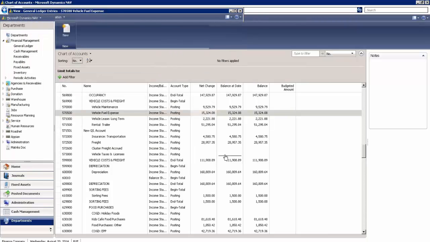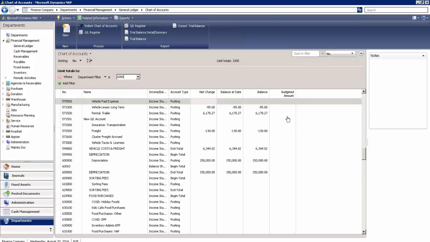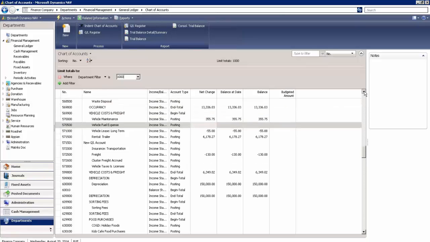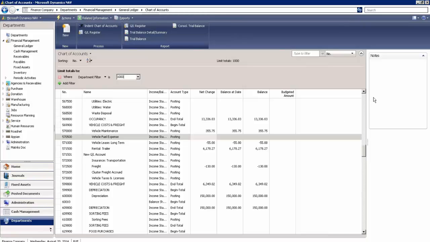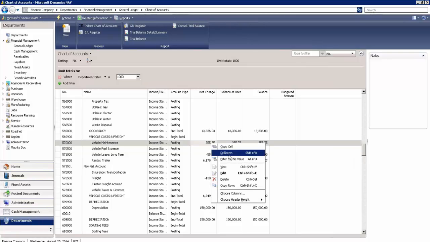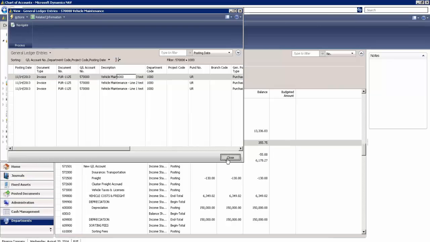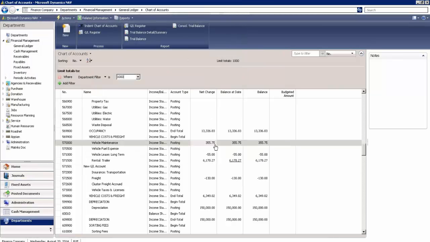So now I'll go ahead and reapply my filter by department, and you'll see that that vehicle expense is going to probably go to 0 because there were no transactions posted in vehicle expense with department 1000. And if I drill down on this vehicle maintenance, you'll see that that transaction does in fact have a posting to department 1000. So I'm actually able to see financials by department very quickly here.